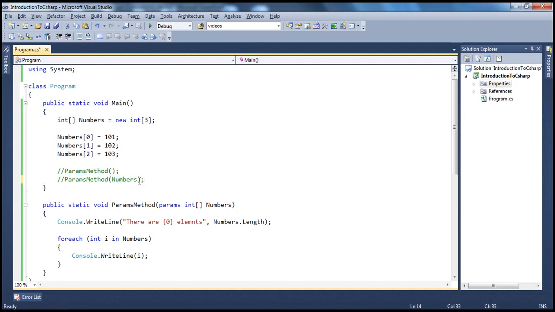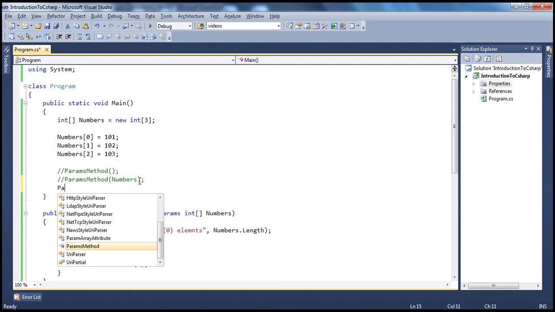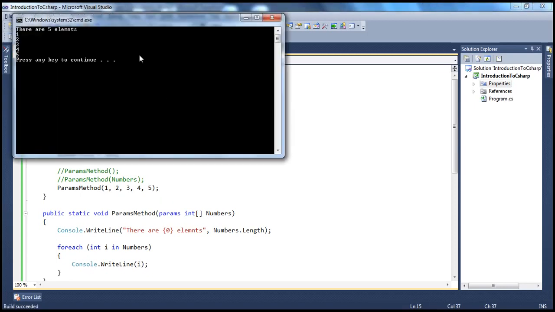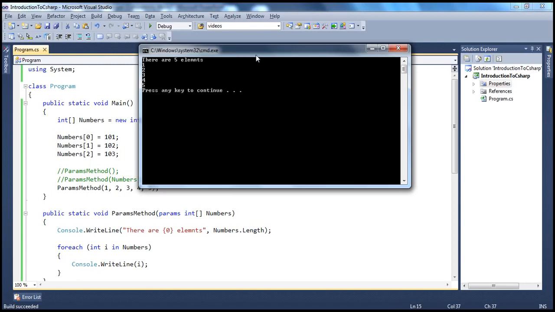Actually, the greatest benefit of using parameter arrays is that you can also invoke this method just by passing the numbers separated by comma. You can pass as many as you want. For example, let's say 1, 2, 3, 4, 5. So there's really no theoretical limitation on how many you can pass. Since this is an integer array, you can pass as many numbers as you want separated by comma. This is another flexibility that we have when we make use of parameter arrays. So if I go ahead and run that, there are 5 elements and those are the 5 elements.